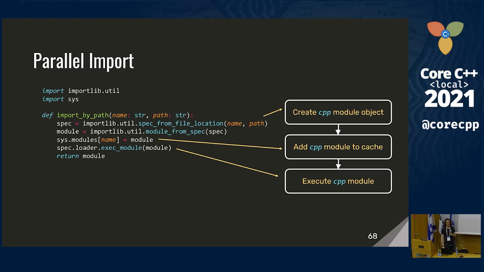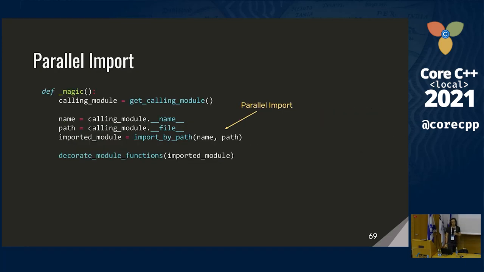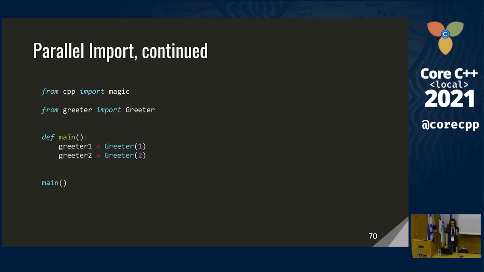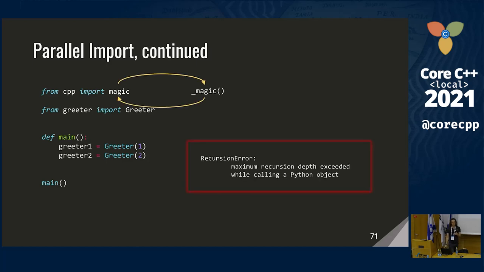Luckily, Python allows for parallel imports. Just like we import using the import statement, we can write code to do the import for us. This is a basic function for importing a module by its path. It basically does the same thing as we did before. We create a module object, we add it to the cache, and we execute the module. Then, in our magic function, we take the calling module, we import it again, so that we get it after it finished executing. Then we decorate all the functions, so things should be okay. So now it should work, and unfortunately we get a recursion error.